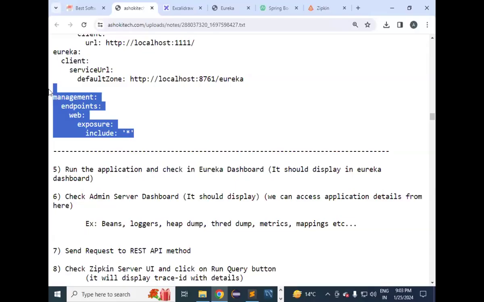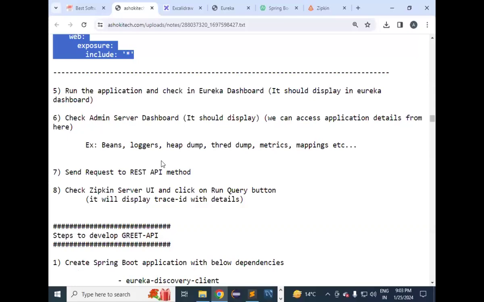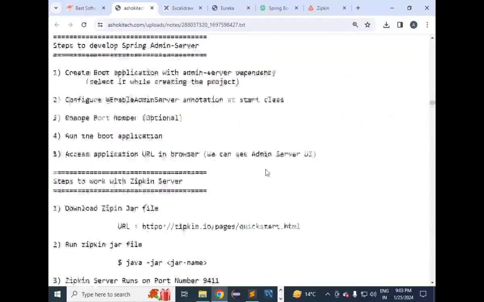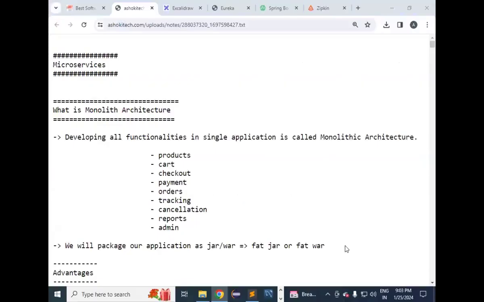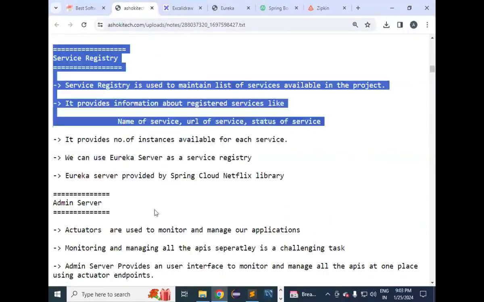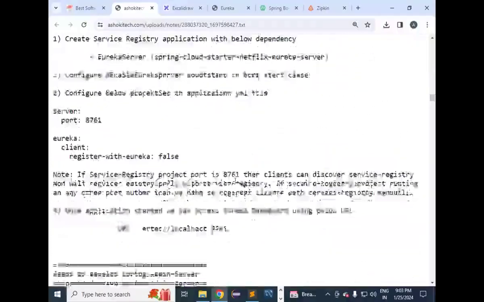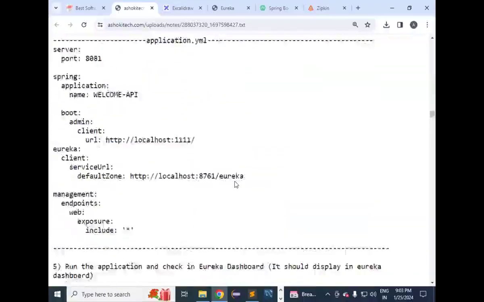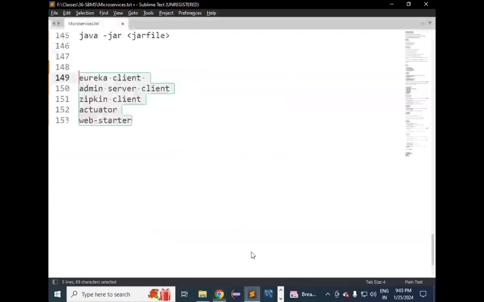Are you guys clear with my point? Good. Can we develop one client today or tomorrow? Tomorrow. Overloaded? Overloaded. Okay, fine. Then service registry, client, gateway. If you want, you can try that, guys. Up to this one, I'm going to give the notes.